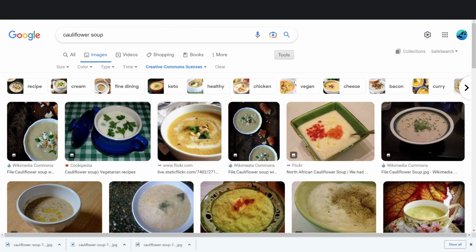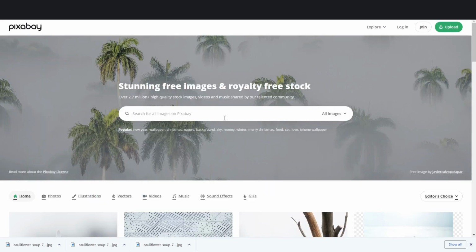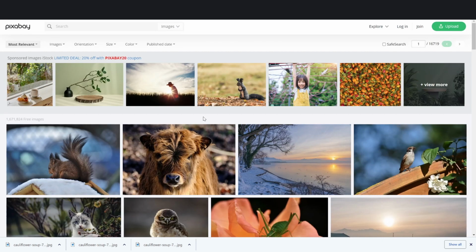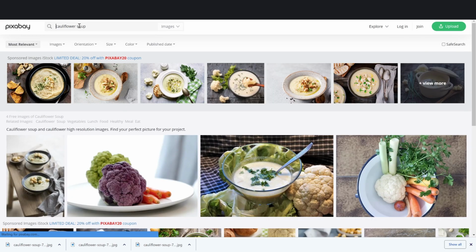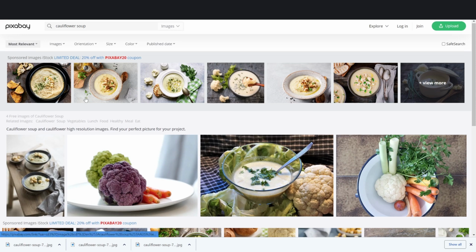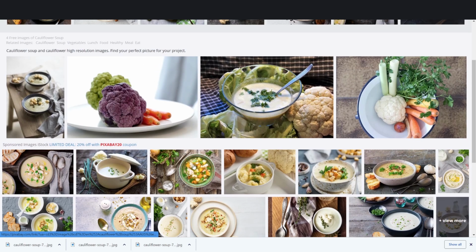Another thing you can do is go to this website called Pixabay, and also another one called Unsplash, and search for cauliflower soup. If you search on Pixabay or Unsplash, these are all actually copyright-free images that you can use. They've got this first row up here, which is sponsorship, but anything from here downwards you can use.